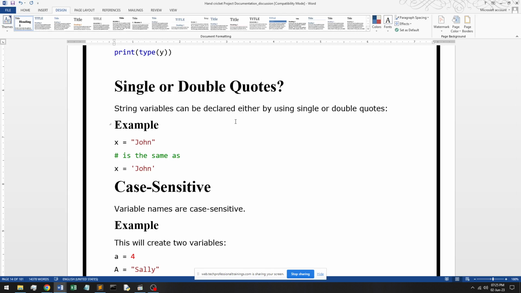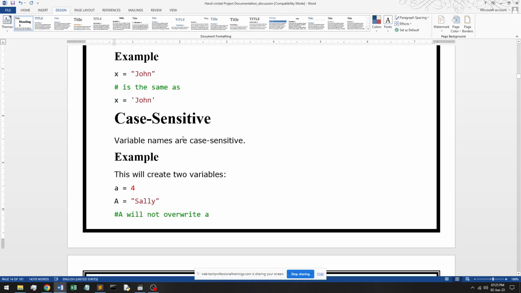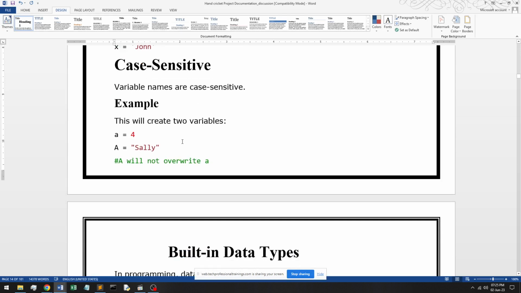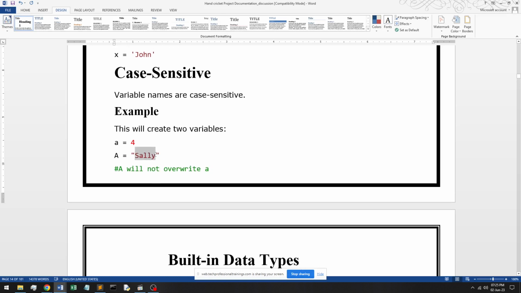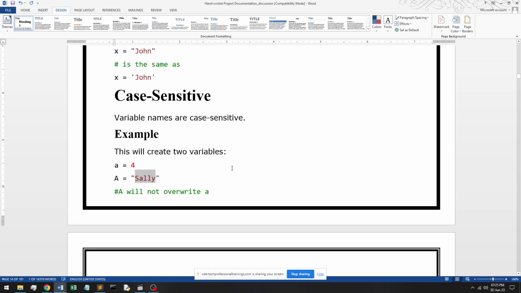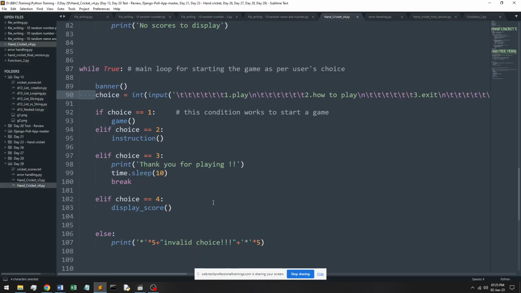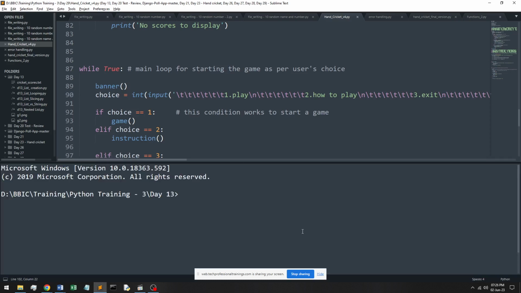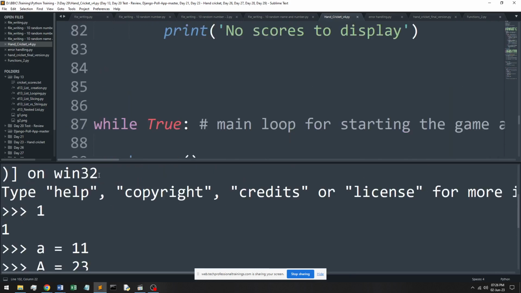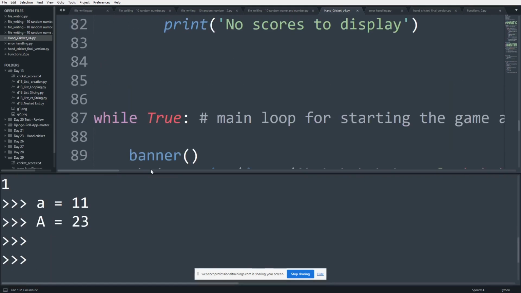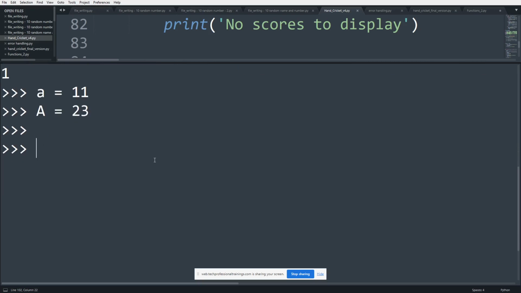go ahead and try it out with some basic examples. Once again, here we are going to create two variables, a is equal to 4 and a is equal to your name. Okay, go with your name or location. What happened? Case sensitive means this is different from that. Say, as an example, let me create a variable. Okay, there are two a's. a is equal to 11 and A is equal to 23.